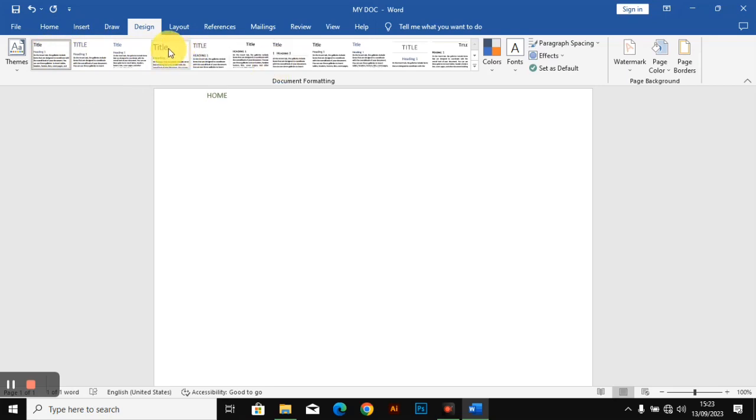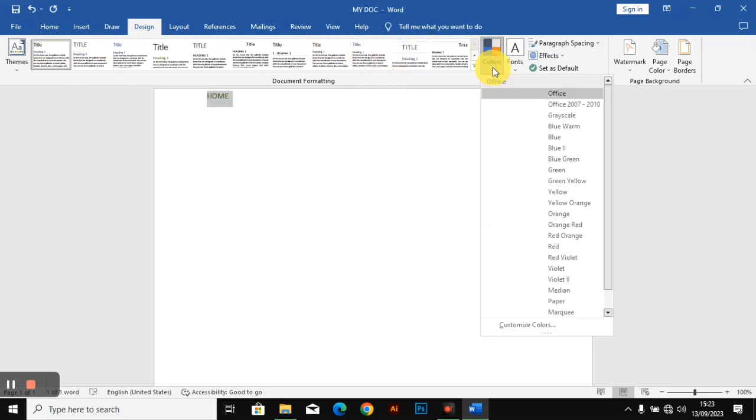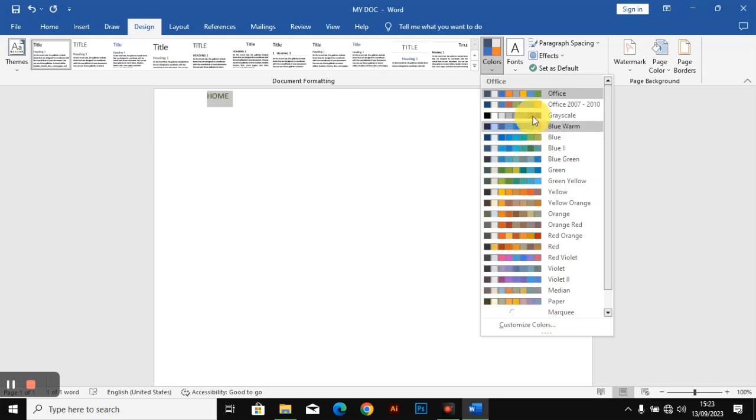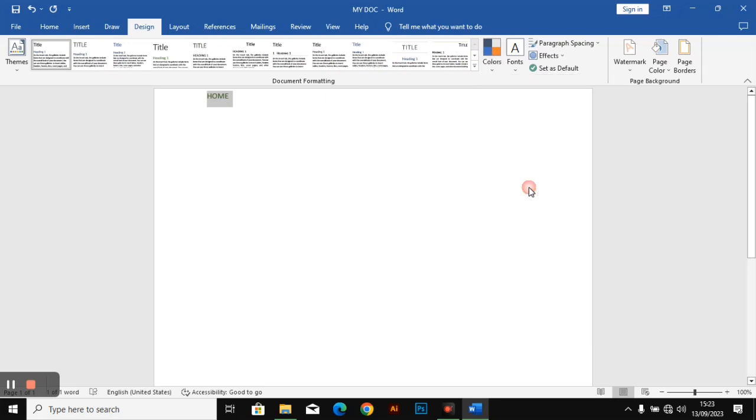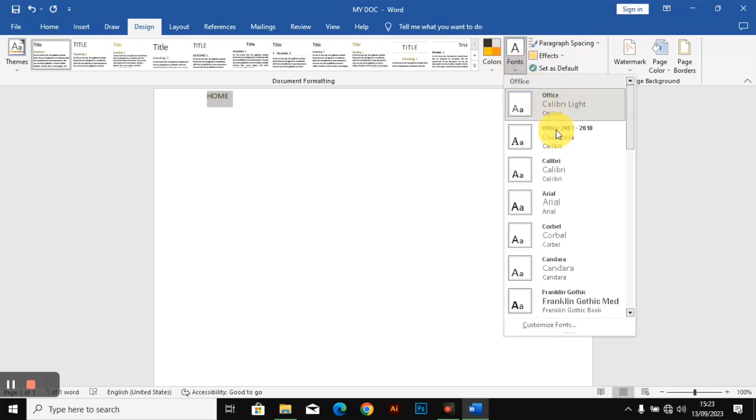You can change. As you can see, the word home is changing. We have basic, simple. We have this. We have that one. So this one, it helps you to change the theme of the text. After that, we have the colors. You can change the colors. You can change them like that one, as you can see. Then after that, the font also, you can change the font.